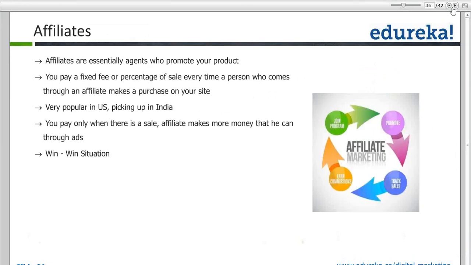Affiliates, basically they work as an agent. As I said earlier, they just promote your product. So they are just any other website. You will pay money every time a person comes from an affiliate, and it depends on the agreement that you have with the affiliate. The agreement can be based on sales. The agreement can be based on just visits. In the US, it is a very popular thing. It's also picking up in India as well.